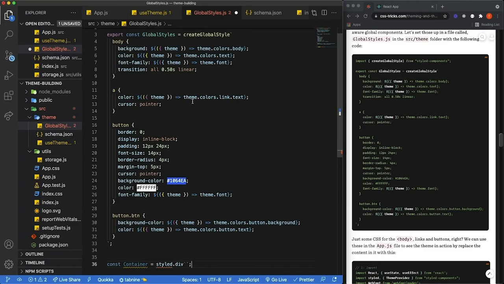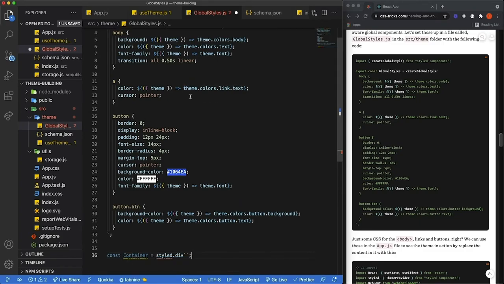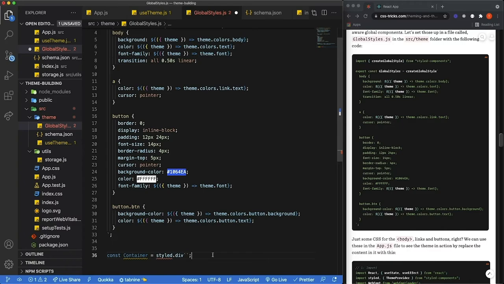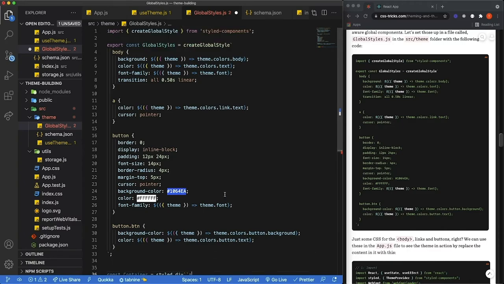It's the same thing we're doing here. But here we are not using styled. Now it's shouting. You can just import this one from styled-components. But in this project we didn't install styled-components, so now we need to do something.